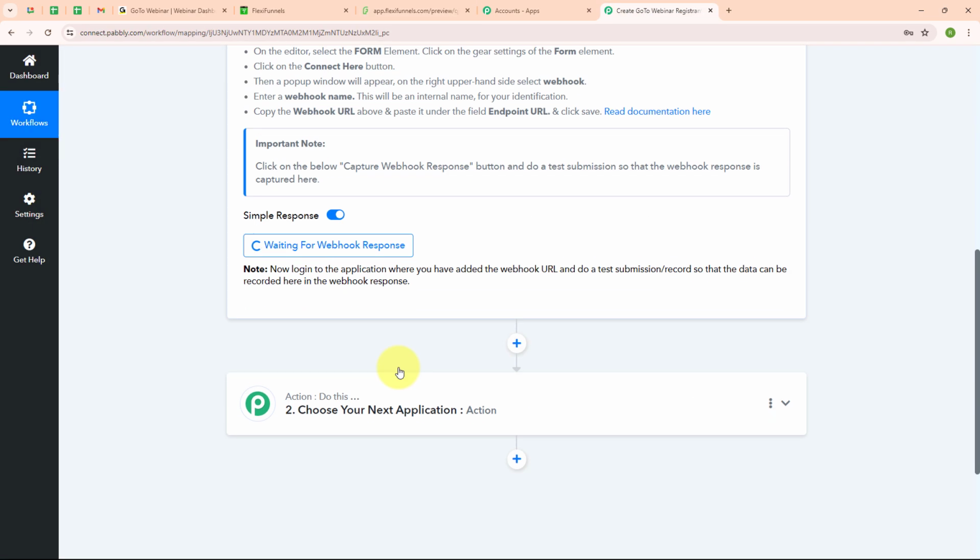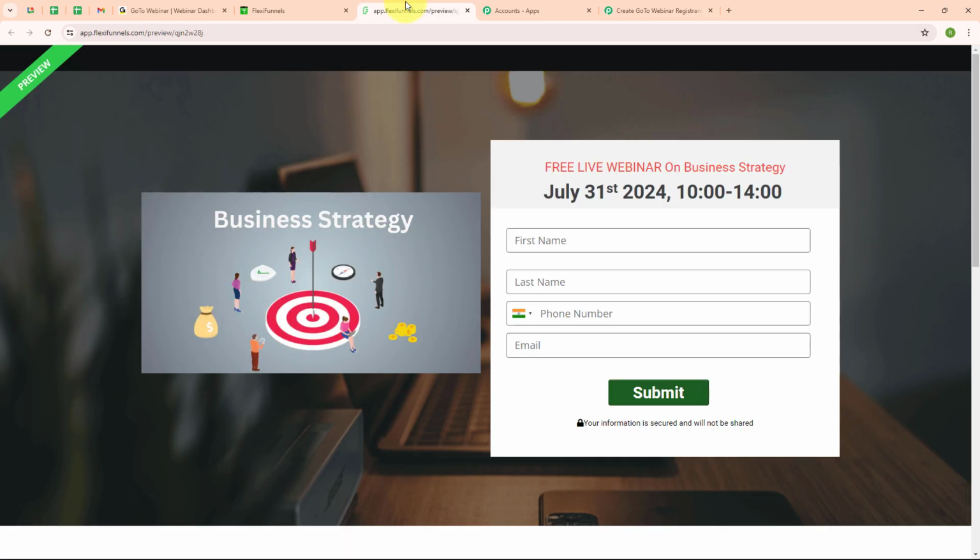And here you can see it is waiting for webhook response. That means to receive a webhook response, we need to do a test submission. And to do a test submission, we need to generate a test response in our form. So for that, let me take you back to my form. And here I'm going to enter dummy data and do a test submission.